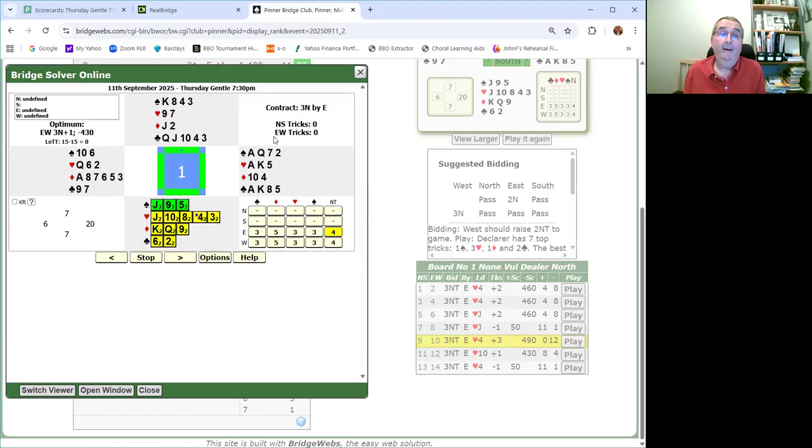So we'll click here, and first thing it's saying is that South should, the optimum lead here is a spade. Now I wouldn't expect anyone to lead a spade there because you've only got 3 and you've got 5 hearts. So in fact, everyone did lead a heart there.